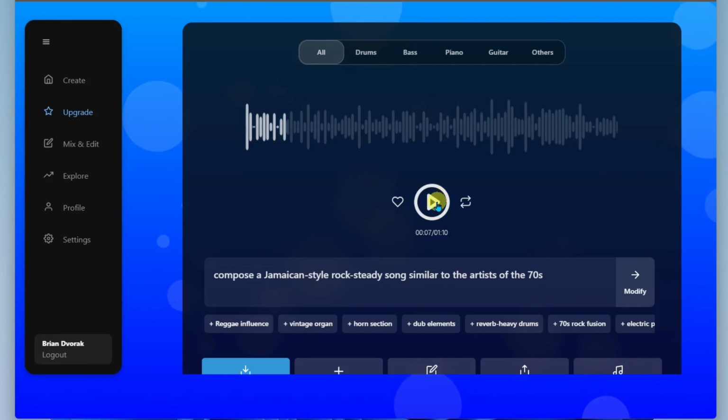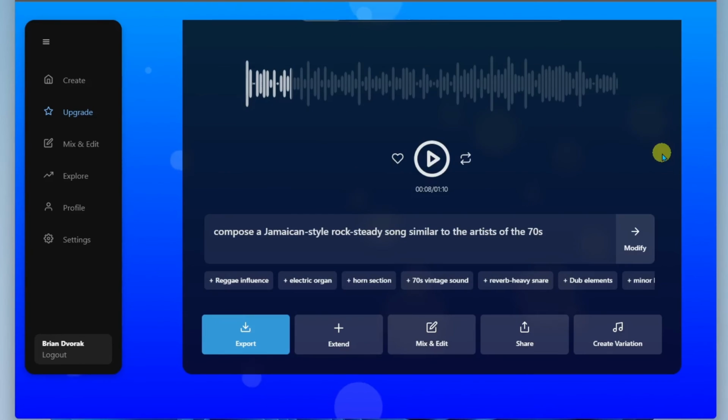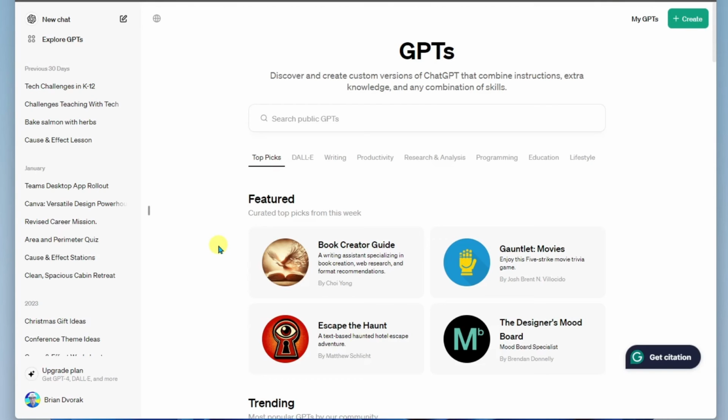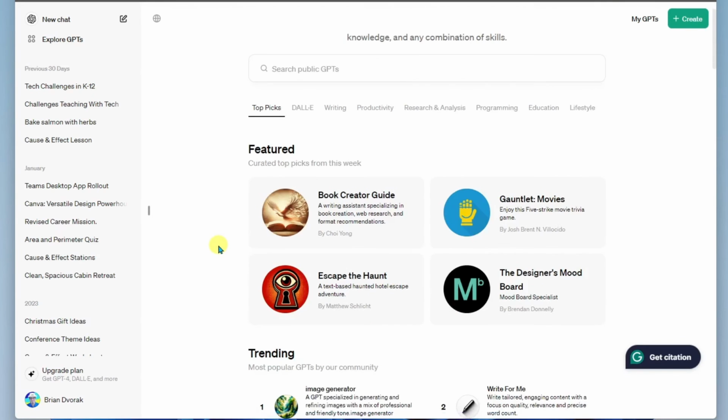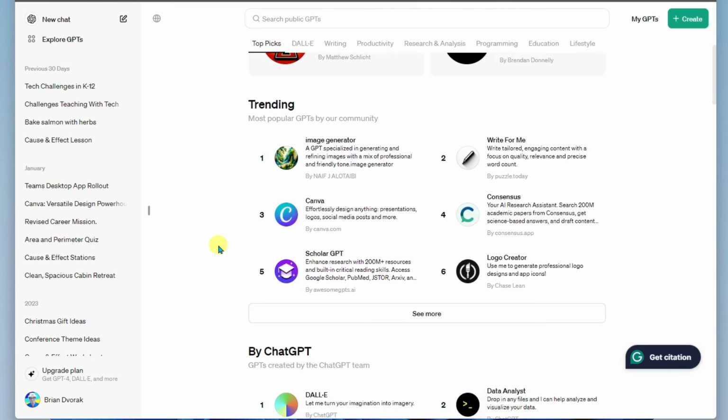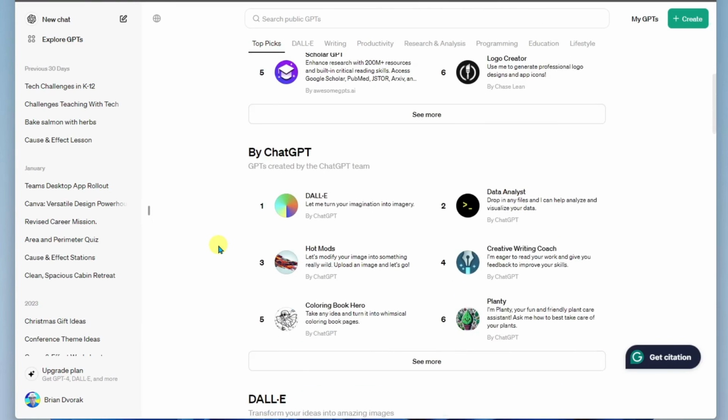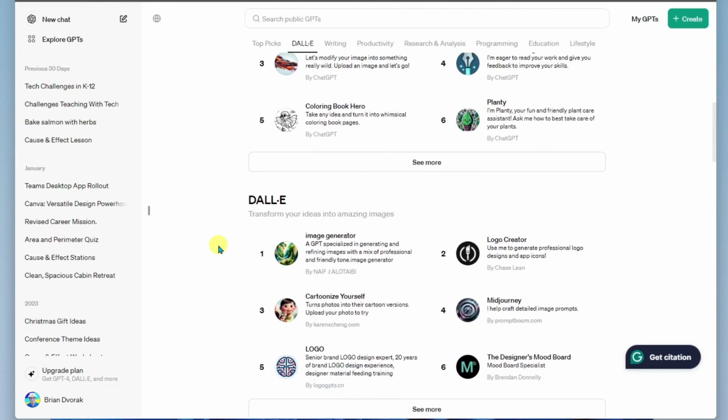Oh, that sounds fantastic. All right, and look at this. We can come down, we can modify this, or I can go ahead and export it, or I can share it with someone. Mix and edit further. Really cool, free GPT song creator. You don't have to upgrade to GPT Plus in order to utilize many of the apps listed here in the GPT store.